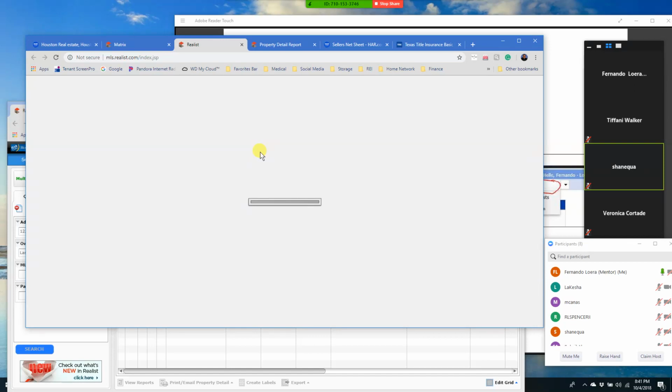One thing about Realist is that it's very slow, so you have to have patience. As you can see on my screen, there's no way to speed this up. Also, I wish it would allow me to stay logged in. Sometimes I'll leave it running and then all of a sudden there's a timeout feature and it kicks you back out. So there's no way to leave it running.